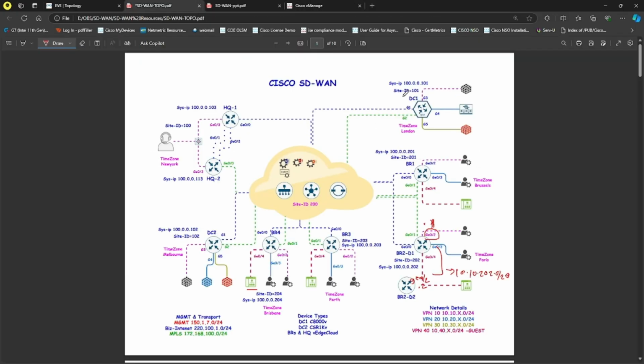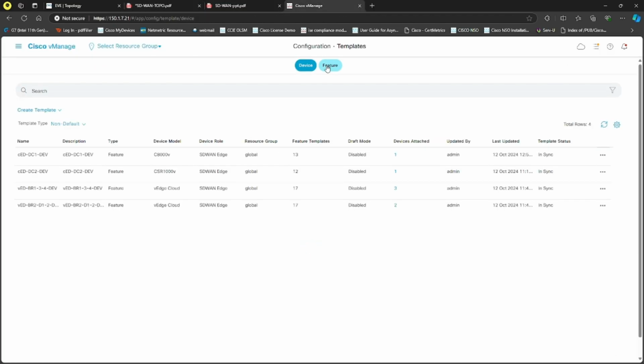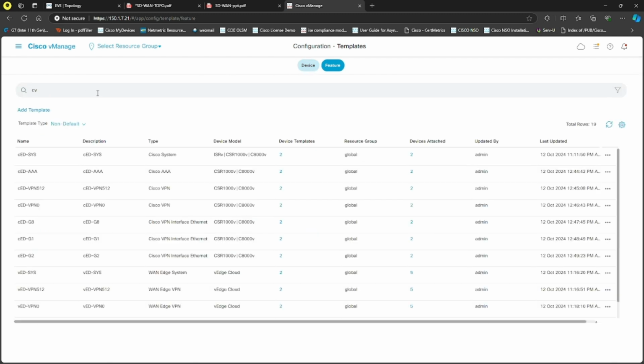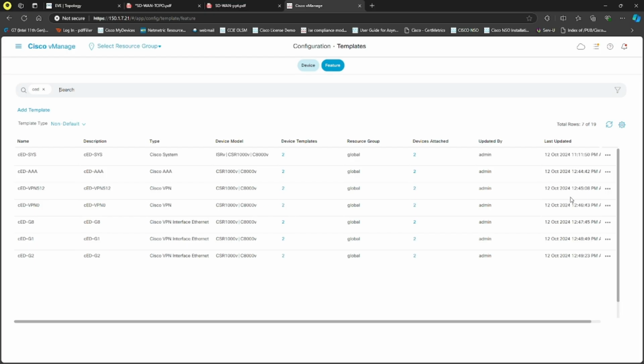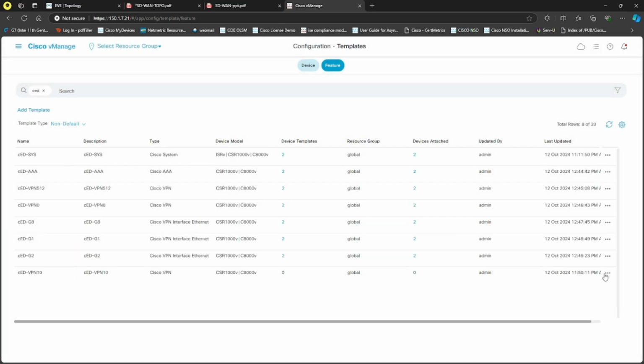Now let's go back to the data center device 1 and the data center DC2. Let's go ahead and create the VPNs for them also. So this time I will be a little bit quicker now. So let's go back to the feature templates, click on add, and we will filter it as CH. We will copy this one because we already have these two devices selected over here. So we can utilize that one. So click on copy and we will say that should be VPN 10 and 10 and copy. Let's go ahead and edit.